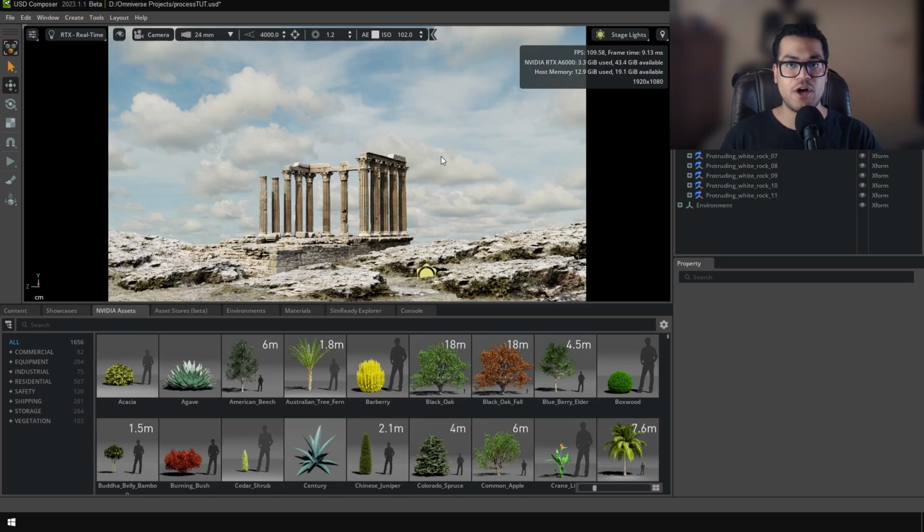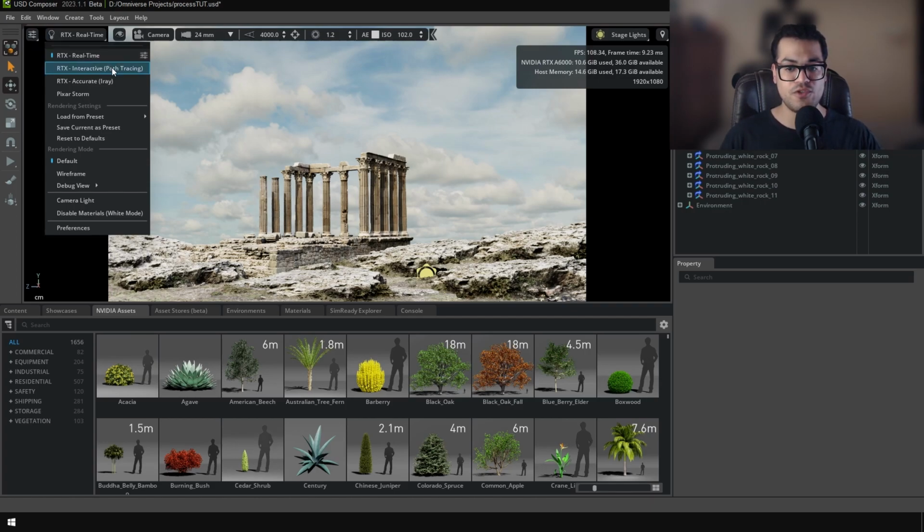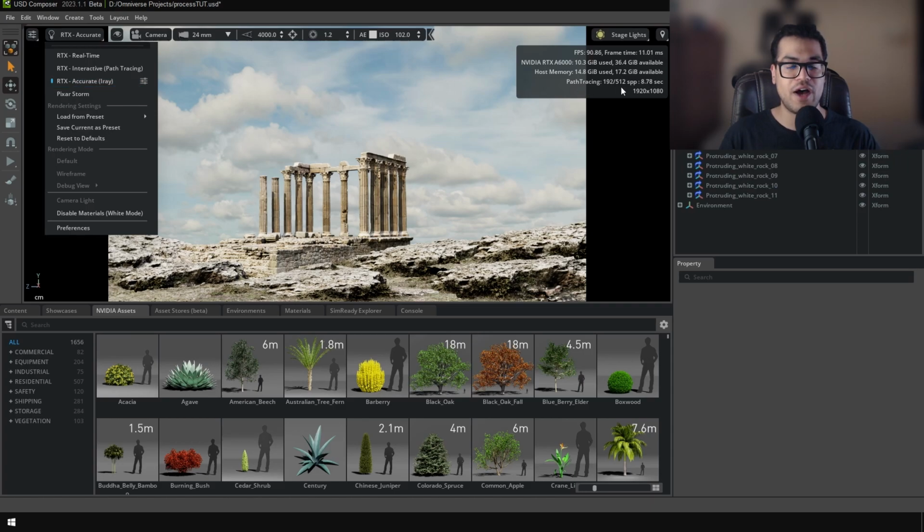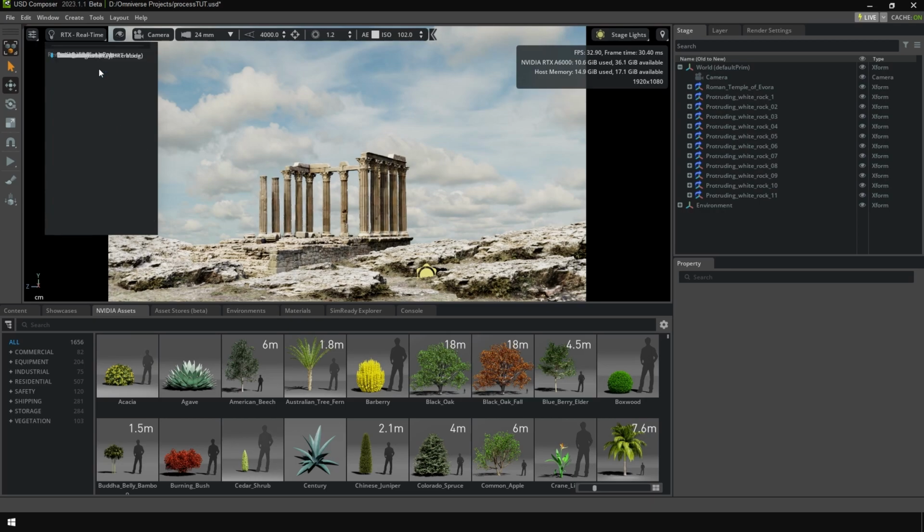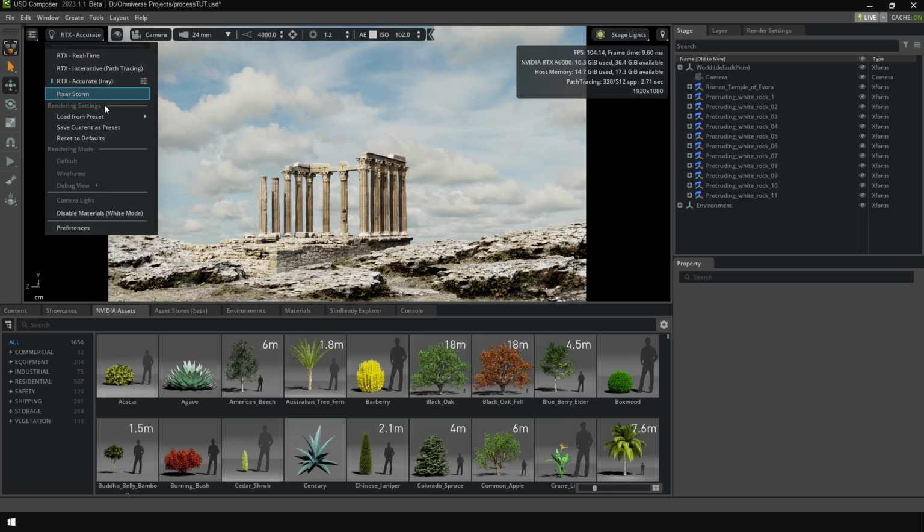Now let's take a look at how to render things inside NVIDIA Omniverse. The USD Composer has three different renderers. Basically we have the real-time RTX renderer. That's like a real-time renderer, basically like how a game engine renders things in real-time. Next we have the RTX interactive path tracing. So that has interactive path tracing. And lastly, we have RTX Accurate. So that is iRay, which is a totally offline renderer. So you can switch between these and see how it affects your render in the viewport.